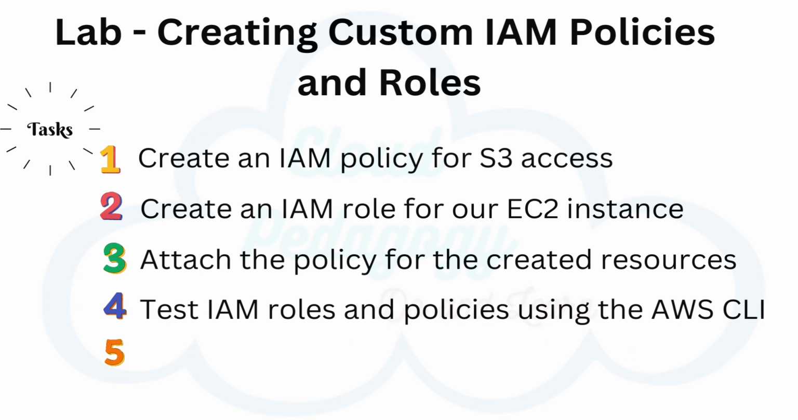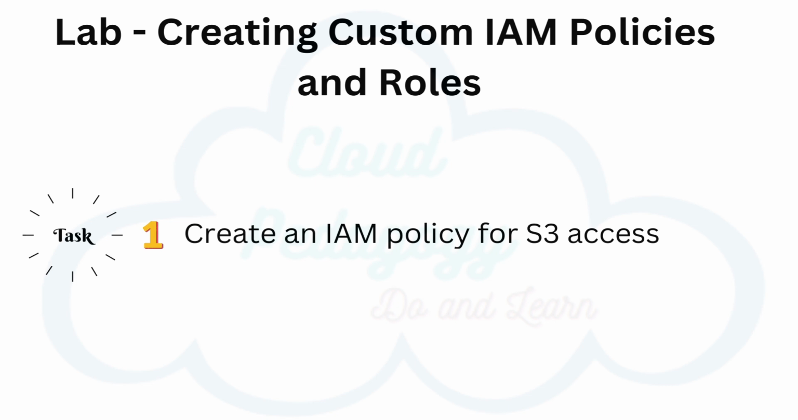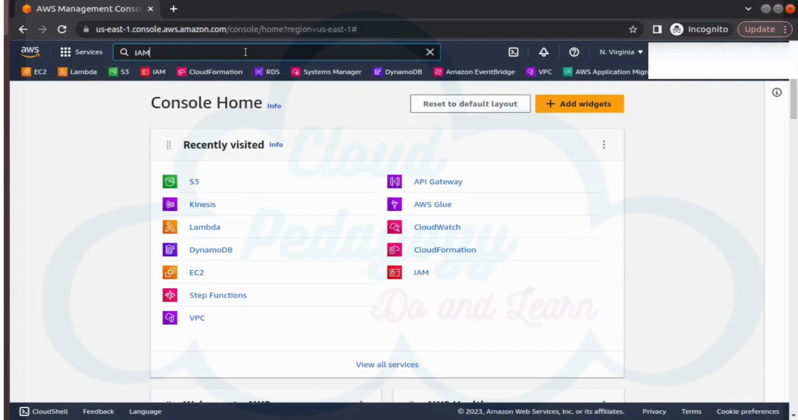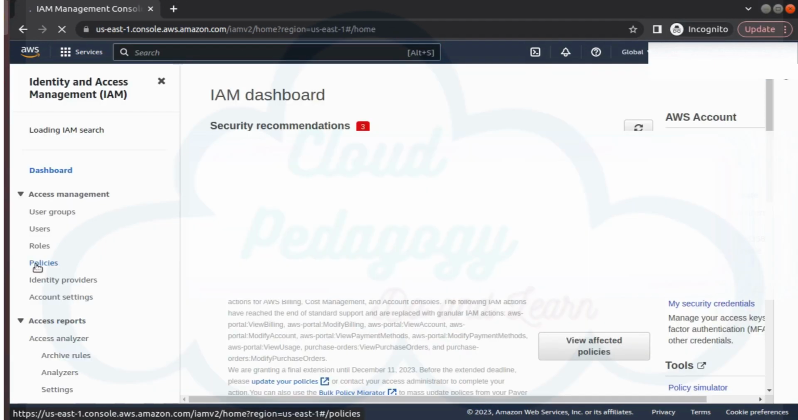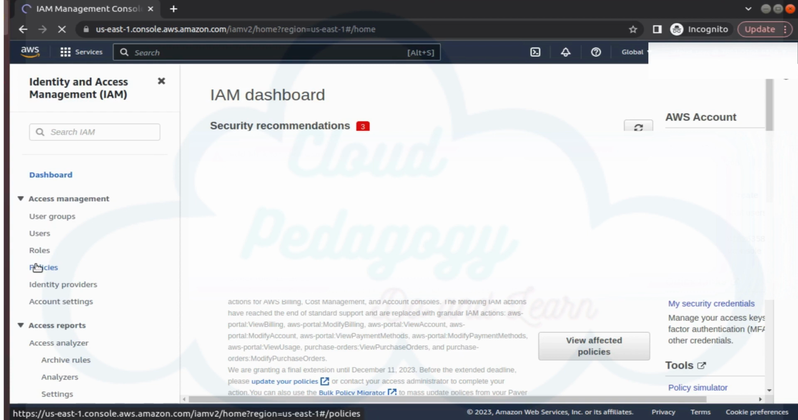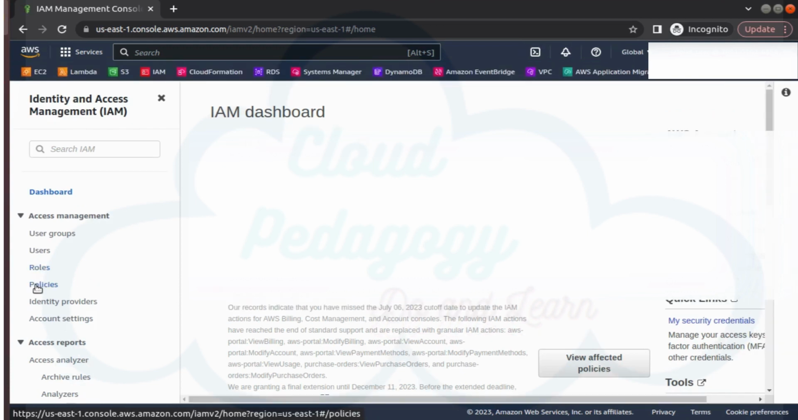So, let's go ahead and start with task 1. Create an IAM policy for S3 access. Select IAM from AWS services. Click on Policies and then select Create Policy.